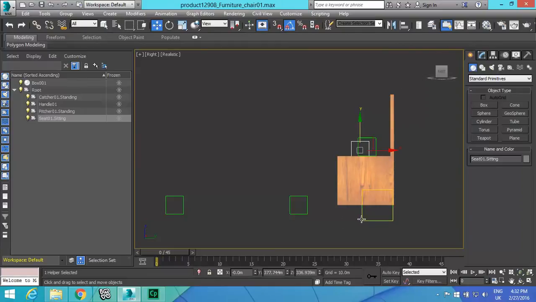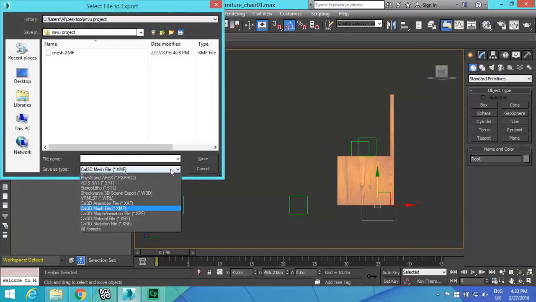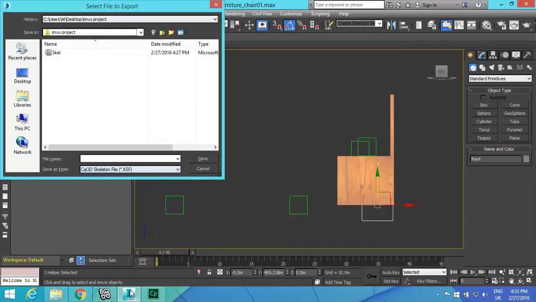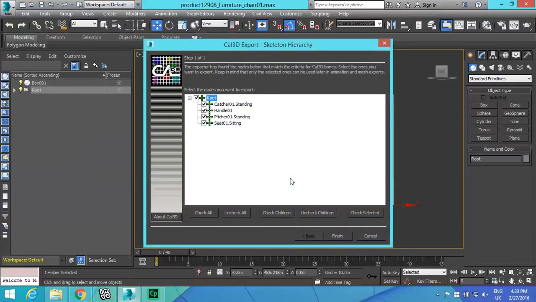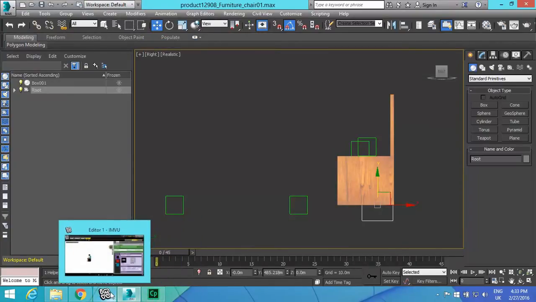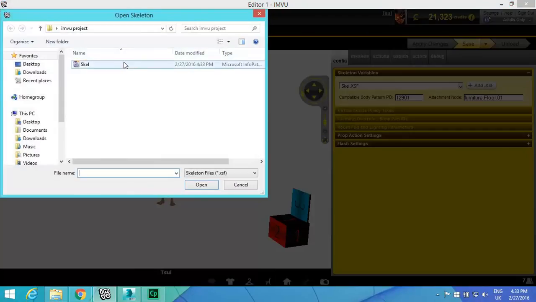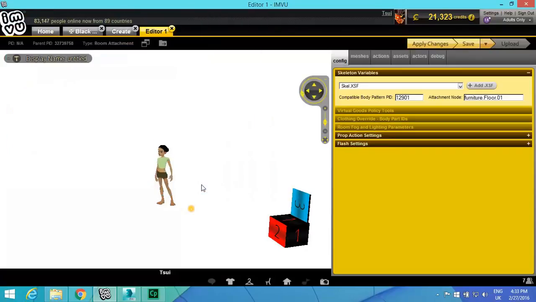Okay, so let's go and take that root node again. We're going to export this as a skeleton file. And we need to select the file. Yes. Okay. So let's go back into the editor. And we're going to go and import this broken skeleton file now. We're going to apply the changes.